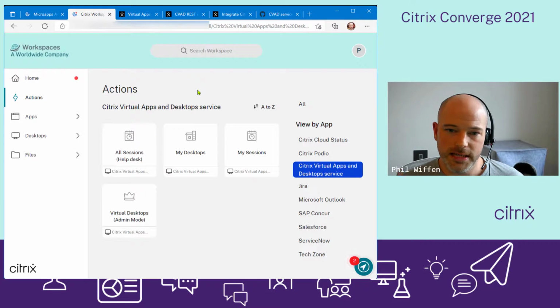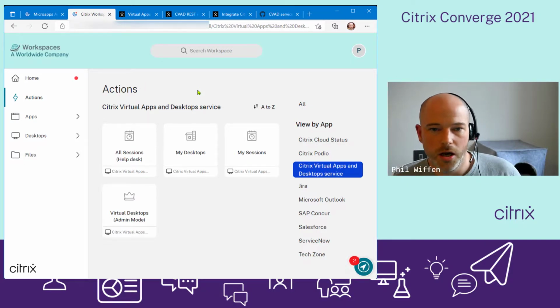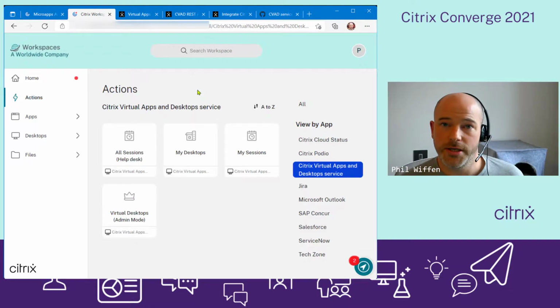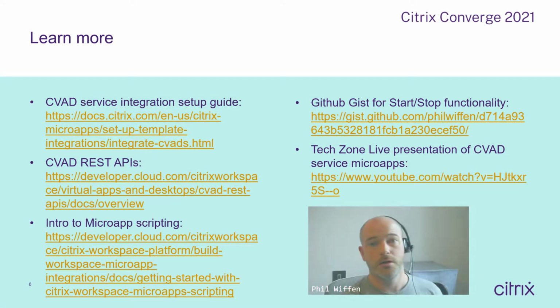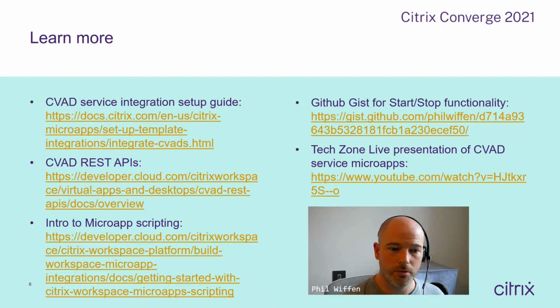I'll include a link to a GitHub gist that includes the code that you need, the JavaScript code, just to make things a little bit easier. And I'll include that at the end of the presentation. So yeah, that's all we've got time for today. I hope this was useful. I hope you picked up some stuff to help you build on these things.